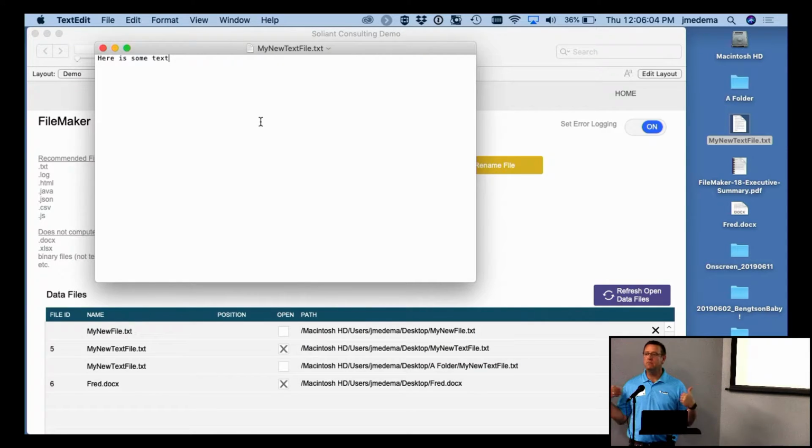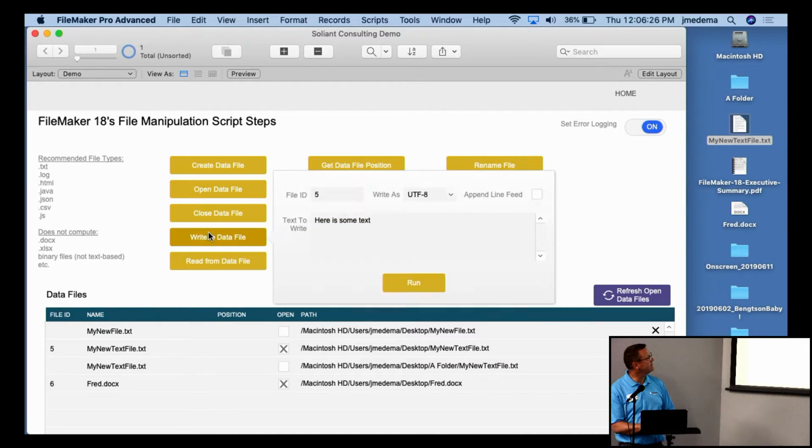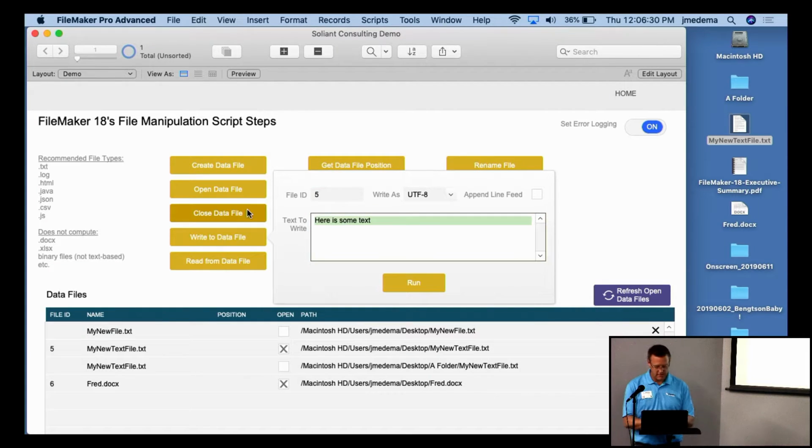But if you're going to be updating that log file or the TXT file or whatever, you need to be aware of where your new text is going to appear. By default, FileMaker is going to append whatever you type in to the end. If you need to insert something in there, you need to be aware of what position you push that into. So if I'm going to write to the data file, it's the same file ID number 5 that I've entered here.